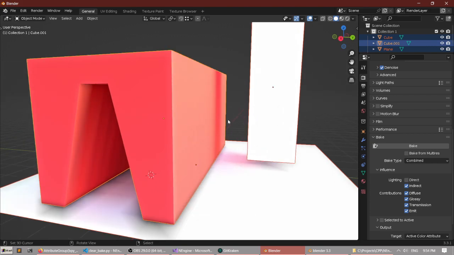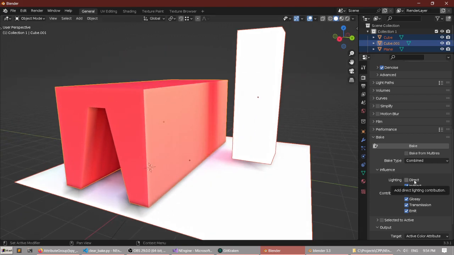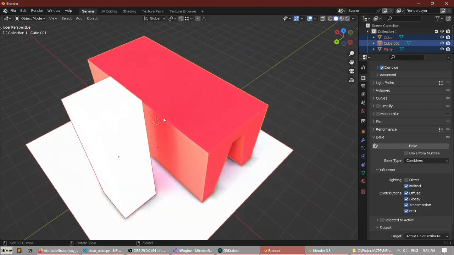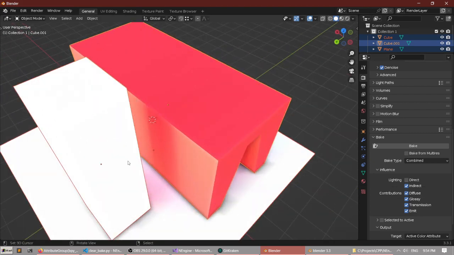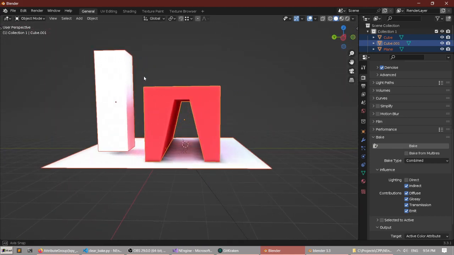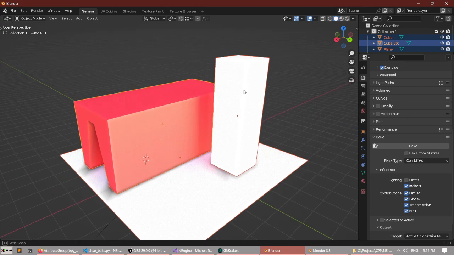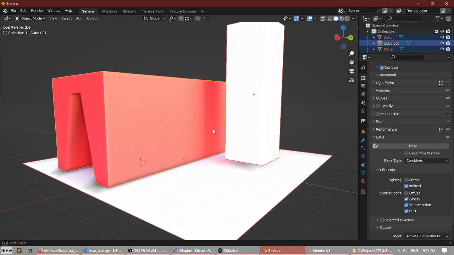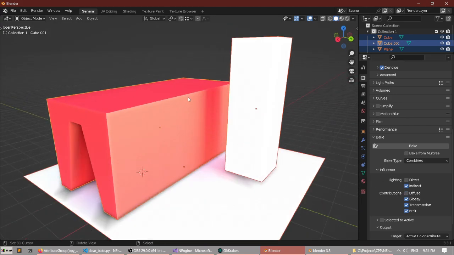If you remove direct, I think that indirect is just the bounces. So it doesn't actually, I don't know. I don't understand because there's still shadow here, which is sort of a direct. And if you disable diffuse, yeah, I mean, I don't know.